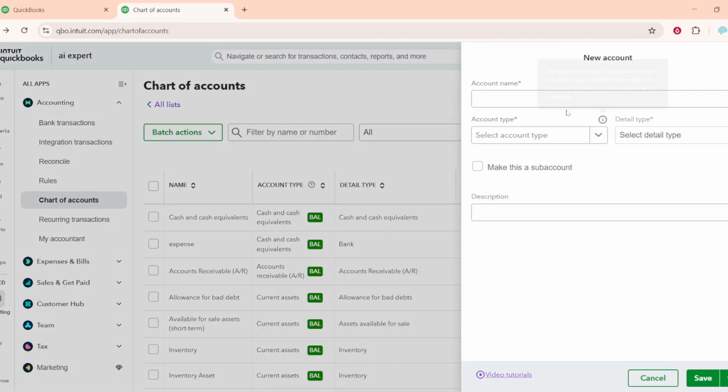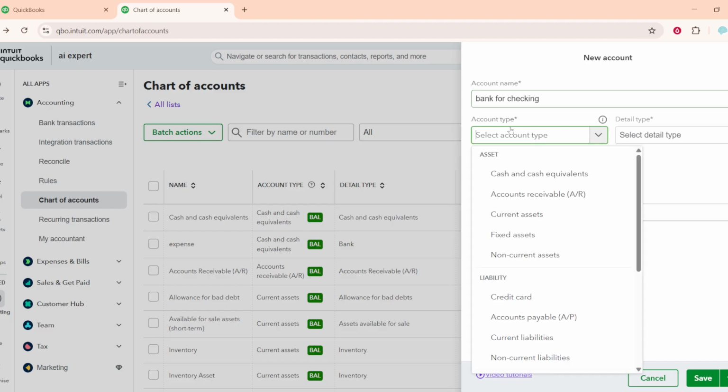Start with the Account Type drop-down. Choose the broad category that fits what you're adding, such as bank for checking or savings accounts, expense for things like subscriptions or utilities, or income for revenue streams. Picking the right account type ensures your transactions flow to the correct financial reports.